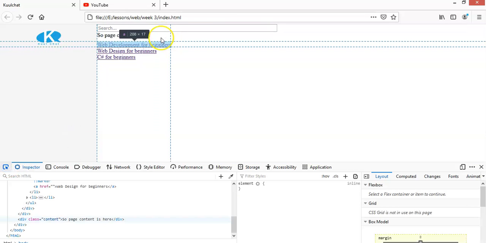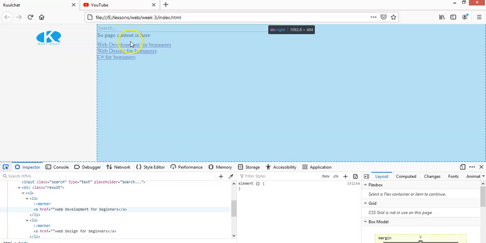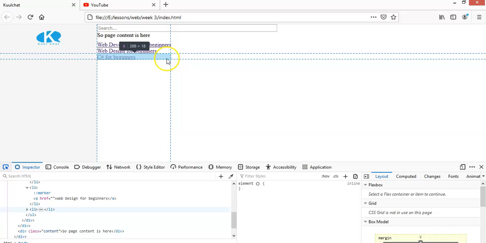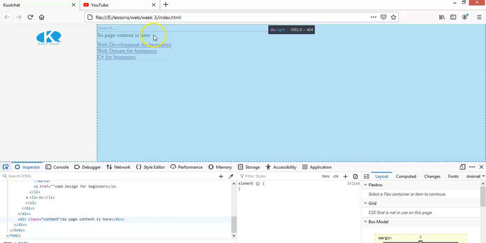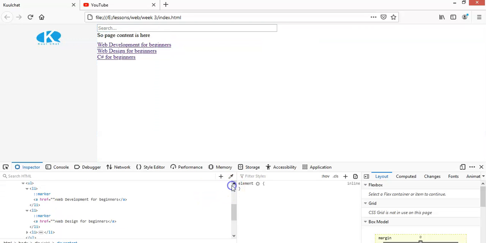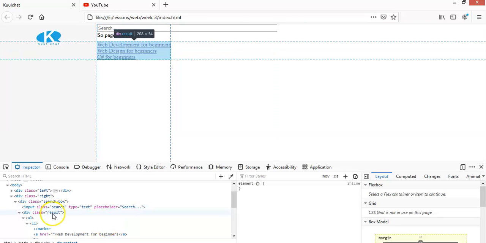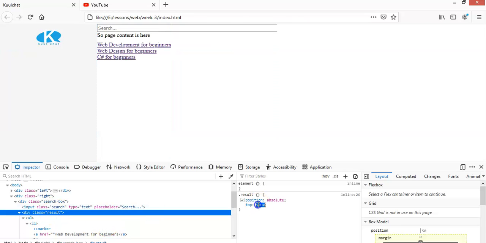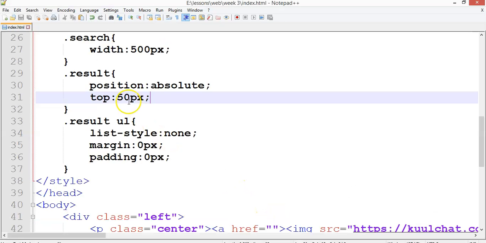So by now you should be mastering the debugging feature. Okay. So I want to reduce so that it goes a little bit below the input. Okay. So this is 20. Okay. So we give it 20. Then as you can see, because we don't have any background for it, the other text is showing below it. So we give the background of white.